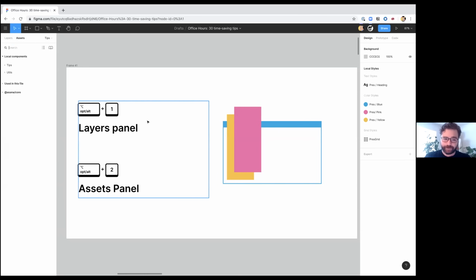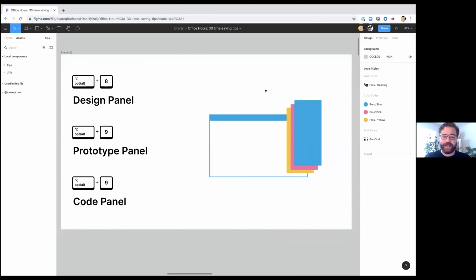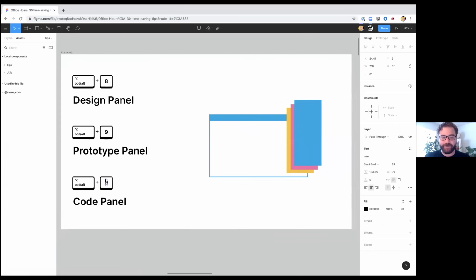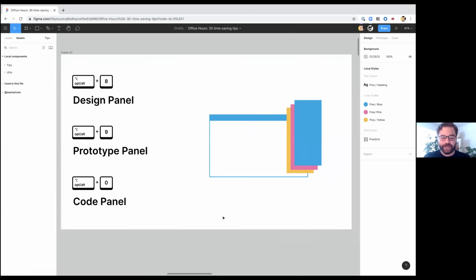Super helpful. And one that's maybe a little bit less known is that you can actually do the same thing with the right-hand panel too, with Option 8, 9, and not 9, 0. Look at that. There we go. Fixing it on the fly. Awesome. So if you do Option 8, you'll get the design panel. 9, you get the prototyping panel. And 0, you'll get the code panel. So super useful.